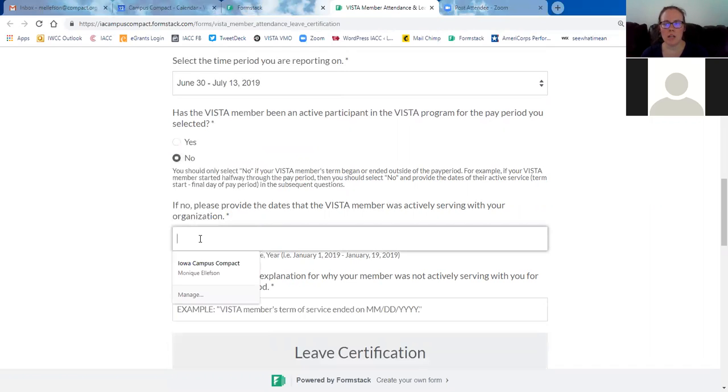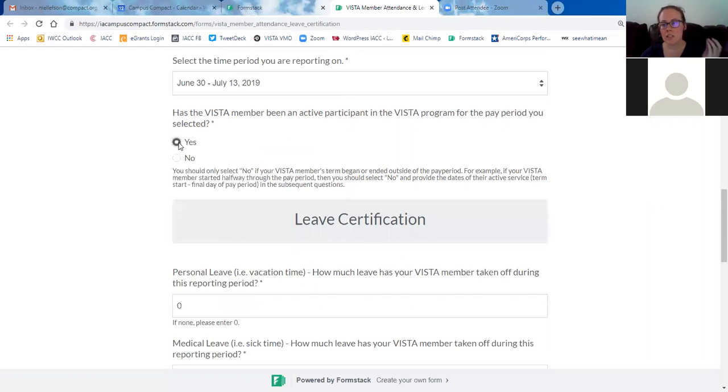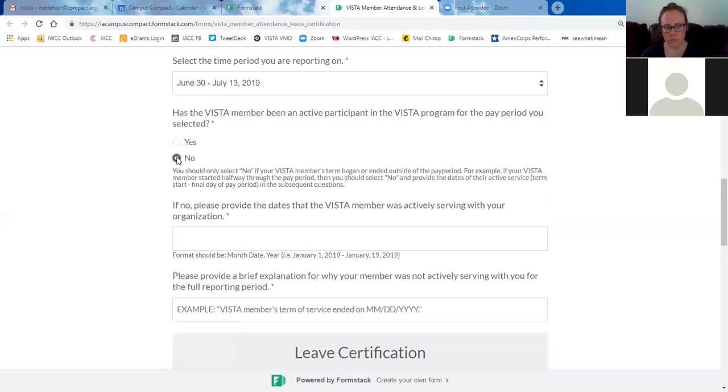If your member started on the 9th because they continued into a second term, you'll just select yes. Normally, you will always select yes because they will have been actively serving in the program during that time. This gets a little bit confusing too, because you have to provide the reason. If your member started Monday and you provided the correct dates, then you're just going to put in there that your VISTA member's term started on Monday, July 8th, 2019. That's all we need, but that's our way of verifying.